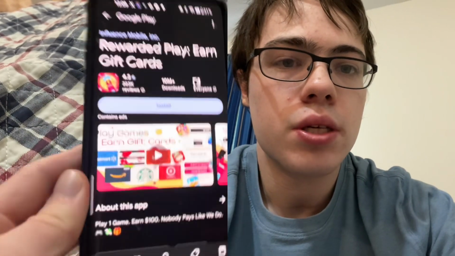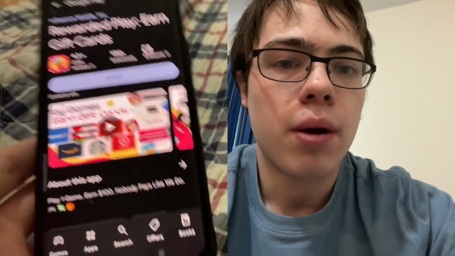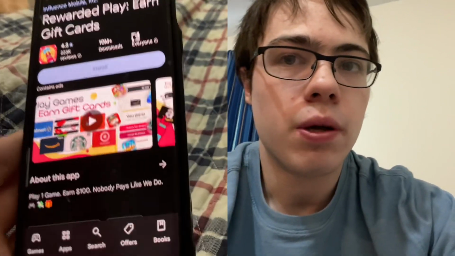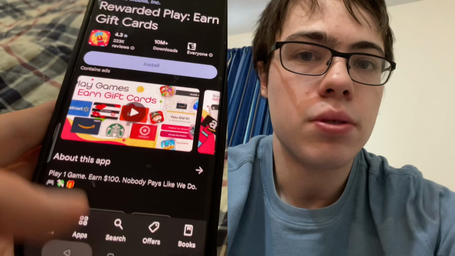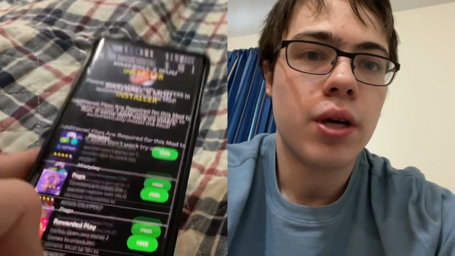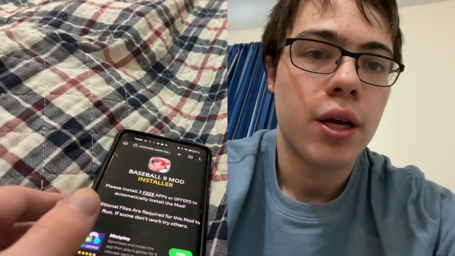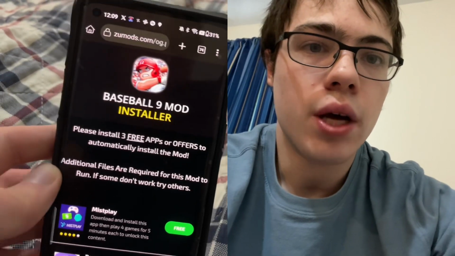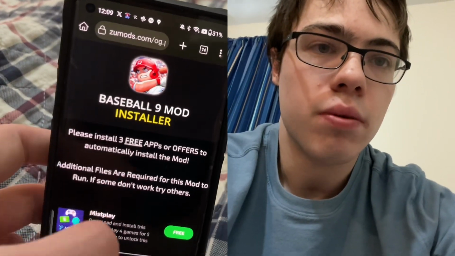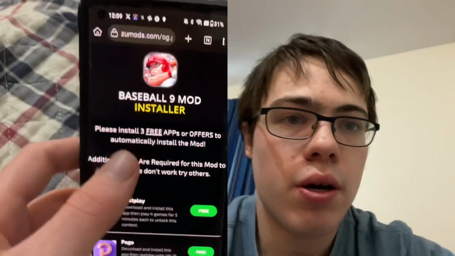This is super easy. So yeah, I'm on Android, so it brought me to the Play Store. But if you're using an iPhone, it should bring you to the App Store. So that's how you do it, guys. That's how you get the Baseball 9 hack in 2025. Just make sure you download 2 of the apps, or 3 of them, I guess. I thought it was 2, but see you guys later, and peace out.